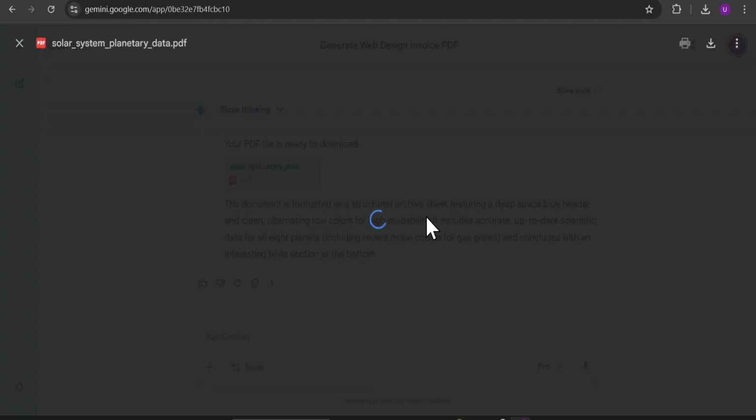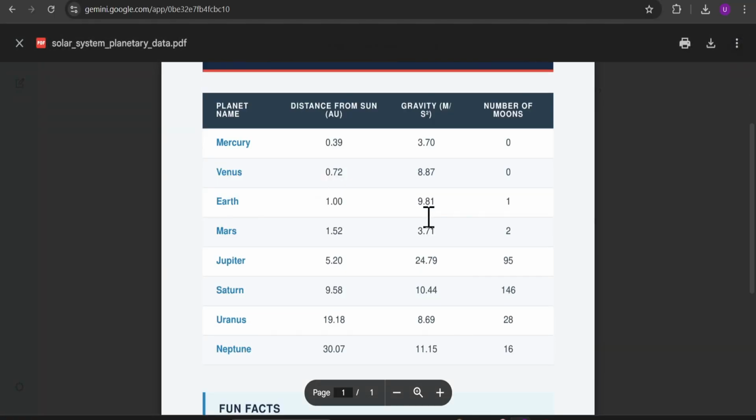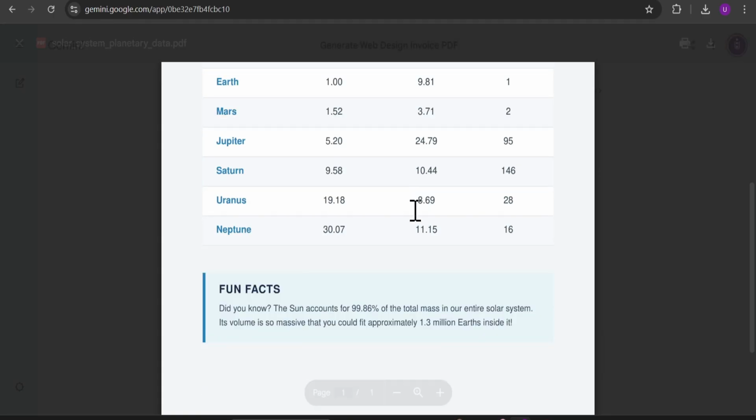And here's the result, a beautifully structured PDF. Notice how it automatically included a smart header and alternating row colors for easy readability, completely fulfilling the prompt requirements.